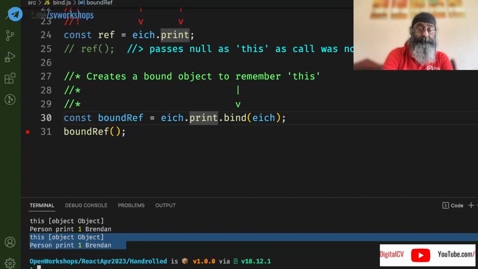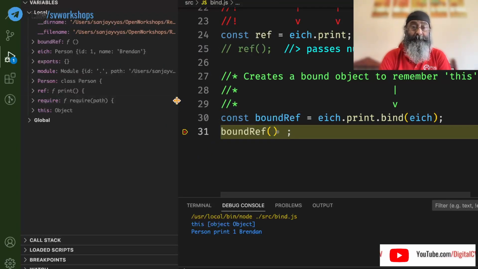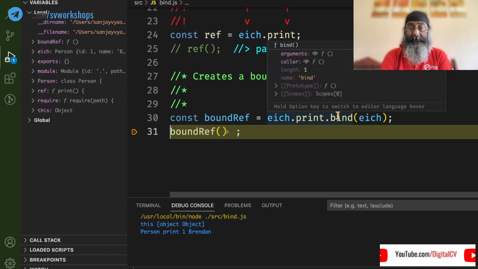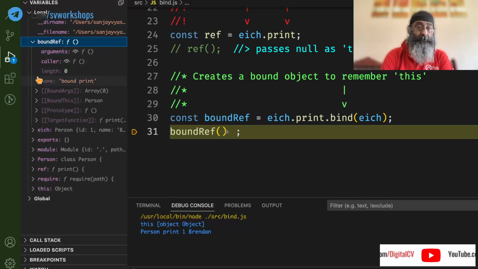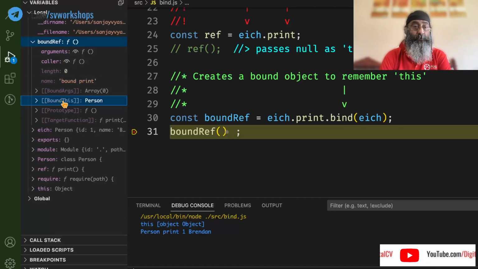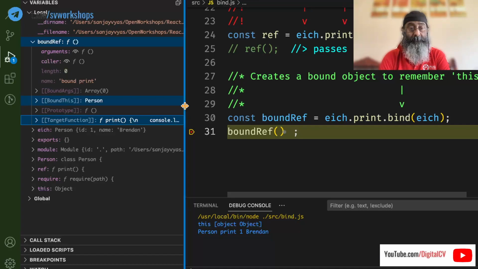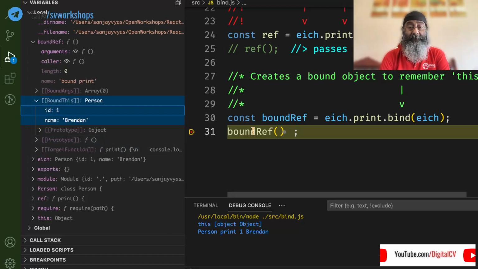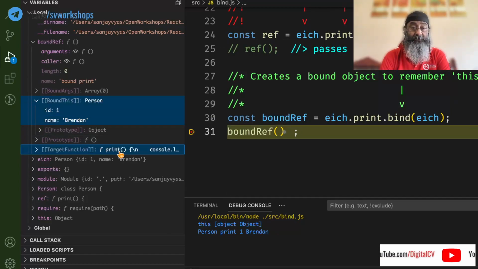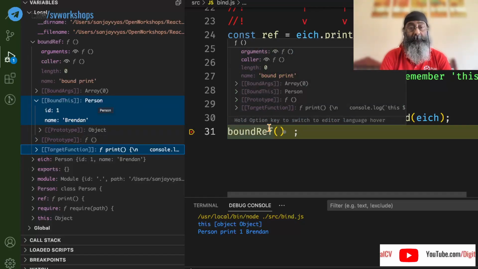Now let's debug it and see what happens in memory. When we create bind and we get a reference, if we expand the debugger, take a look at this, it says I know what object it is and I know which function needs to be called. So it remembers the function and it also has a reference to the object for which it has to be called. So when we call the bound ref, it invokes this method on this object, as this.